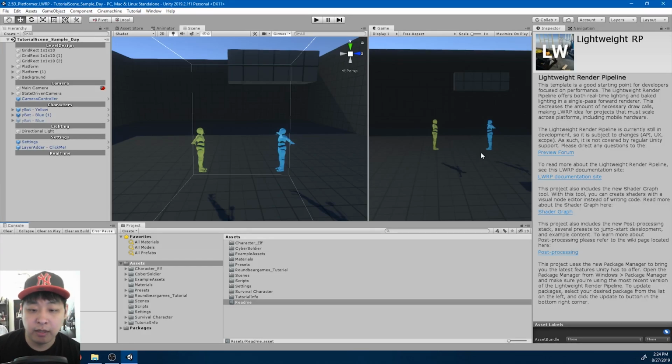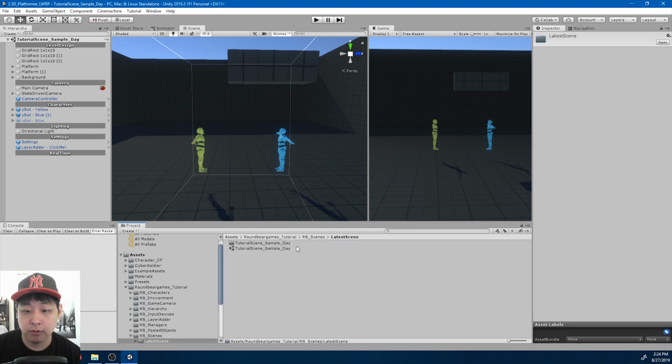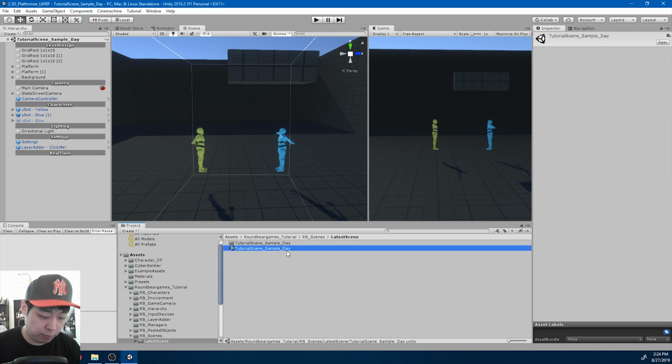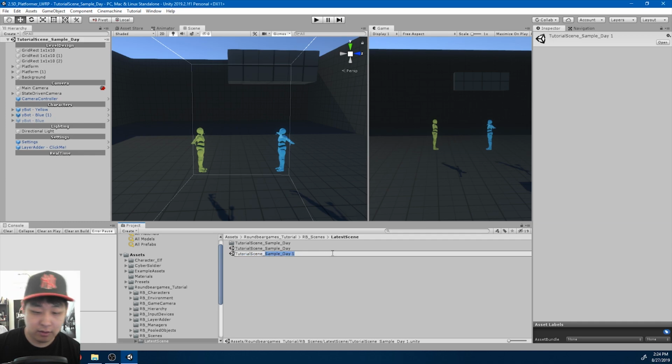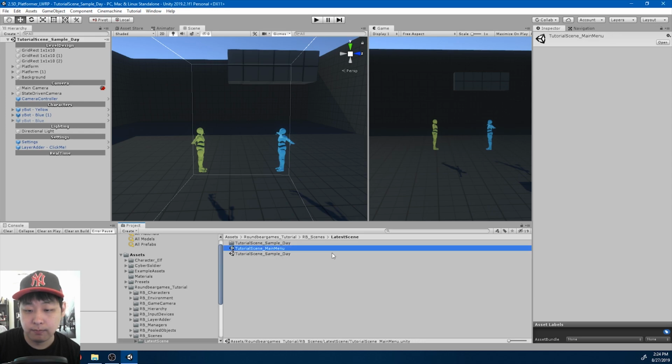I want to create a main menu today, a main menu scene. I'm going to go to my latest scene folder, and this is the current scene that we're working on. I'm going to press Ctrl D, duplicate it, and rename it main menu. Double click it, make sure that we're actually in the scene.